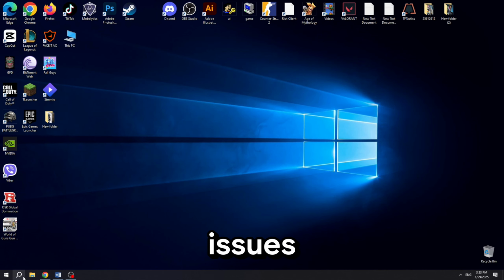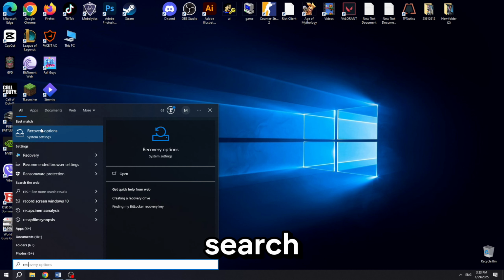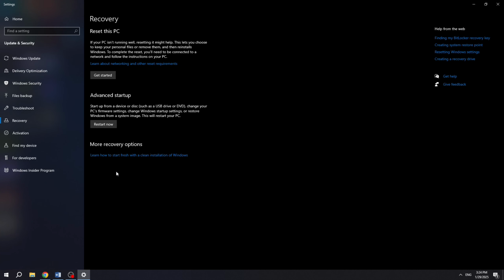If you still have issues with the computer and you want to repair it without deleting your data, you just need to go to the search window and type recovery. The moment you type recovery, you will see recovery options. The first option available is Reset this PC. Click on Get started, and you will see 2 options.